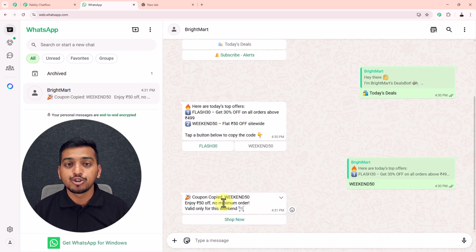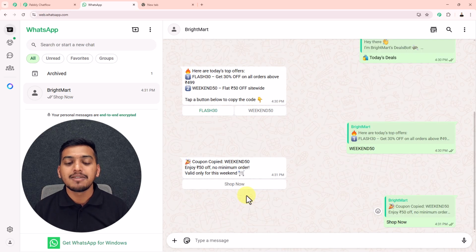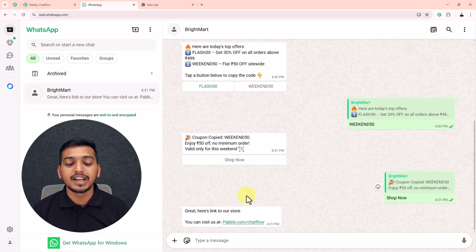Now if I want to shop with this particular coupon, then I just have to click on this button given here. After that, this bot will send me the link of the website from where I can shop with the help of this particular coupon. So here you can see I have also received this website.